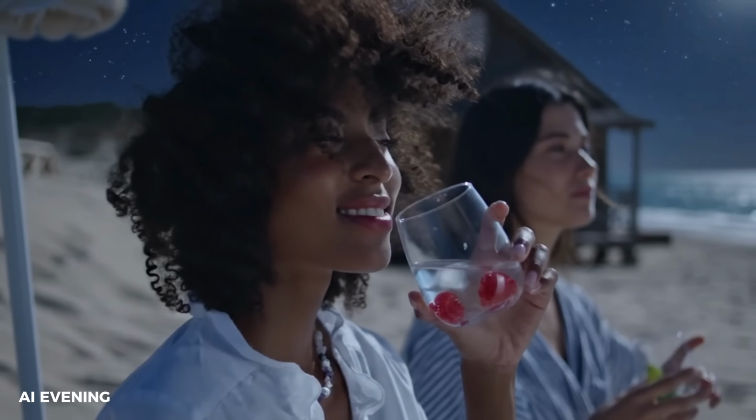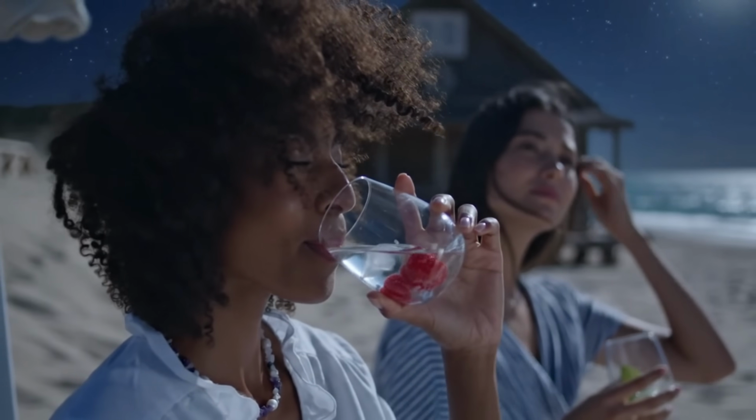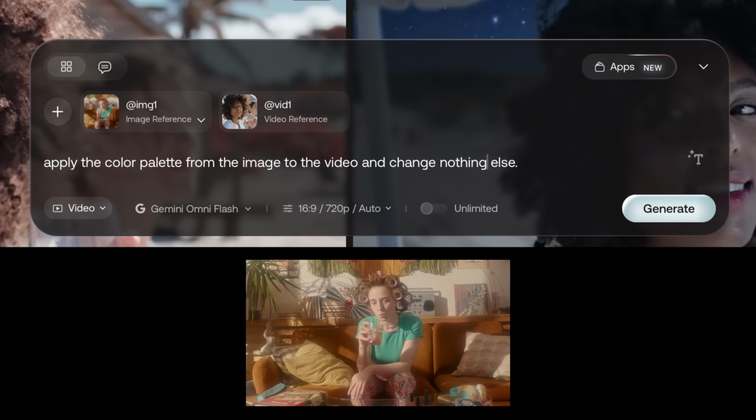I did these with simple text prompts, but you can also add a reference image for lighting. I asked Omni to use the color palette from this photo and apply it to the scene of the woman drinking.